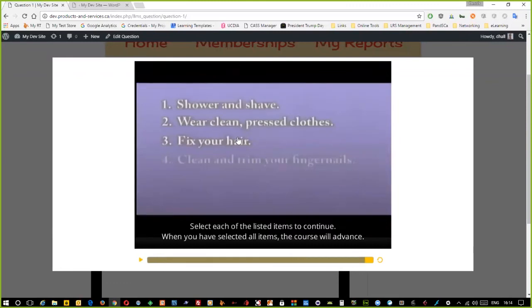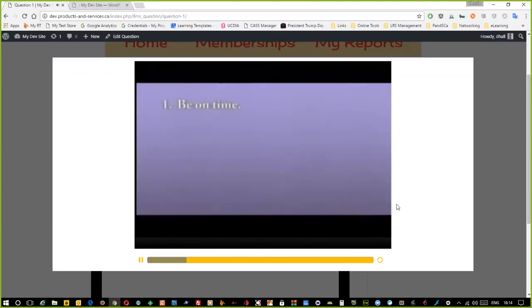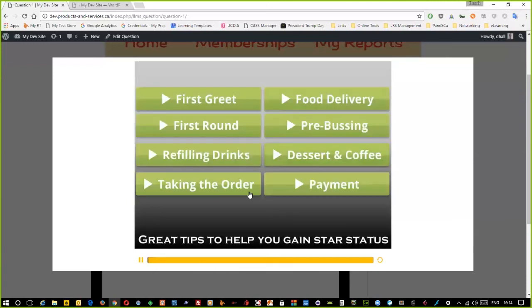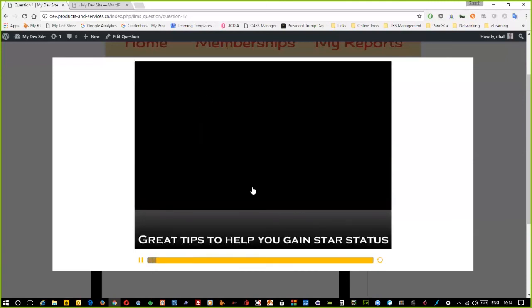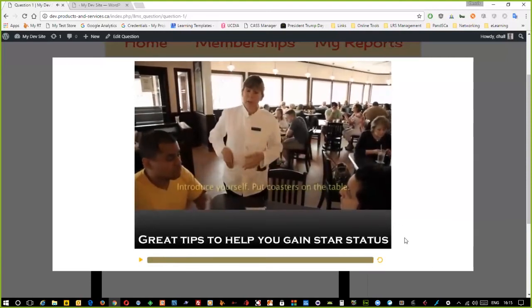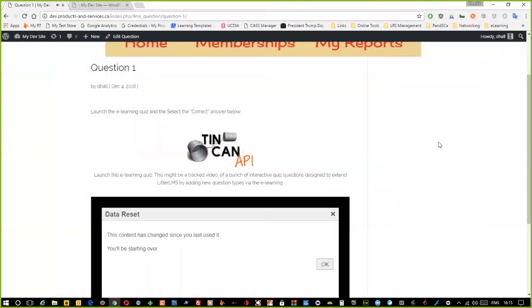We'll do a couple of things here. We'll play it a bit. Upon arrival, you have to set up your section. Be on time. Use clean pressed tablecloth. So in this case, I do have a number of things that I'm doing. And then I've got some review slides. And once I've completed these slides, then I can... When you first greet your table, there are a few things you want to remember. You want to introduce yourself. And these can't advance, so we'll just kill it right there.